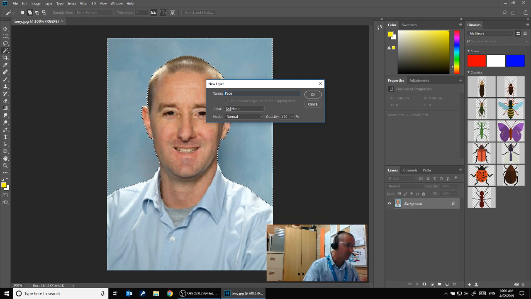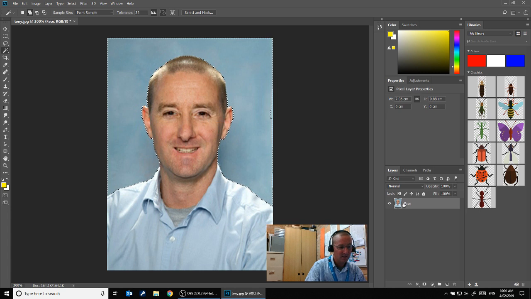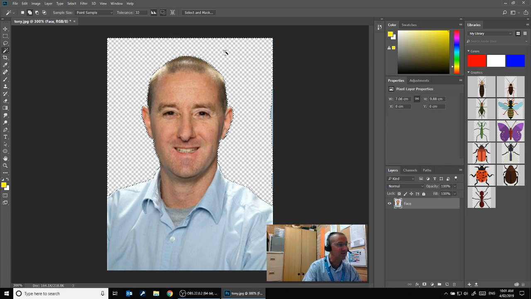So I'm going to just name this layer face, and you can see now that when I delete that layer, it's actually going to go to transparent. And you can also see I've actually missed a bit down the right hand side, so I'm going to select that and redelete. And so now that's got rid of the background and it's just leaving my face.